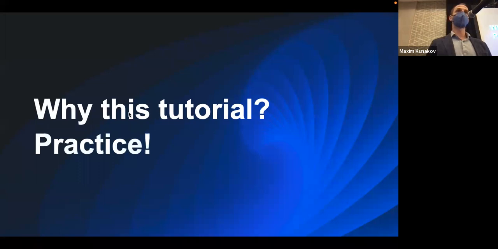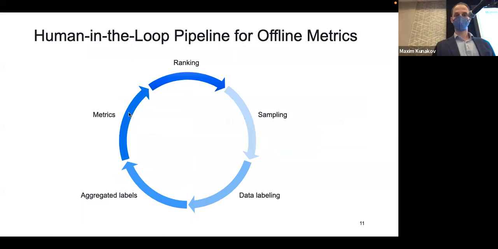So why do you need this tutorial? And overall, what's the best way to learn? The best way to learn is through practice. So we're actually going to do that, not at the moment, but in a few minutes. The process overall of using this knowledge to improve your systems can be described as an infinite circle, hopefully converging to some ultimate recommender system.